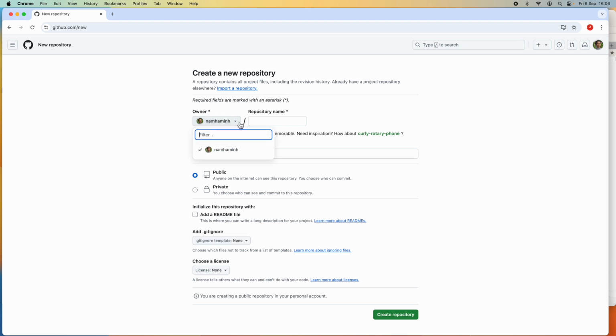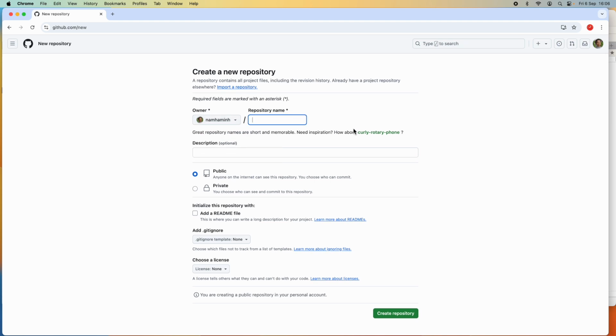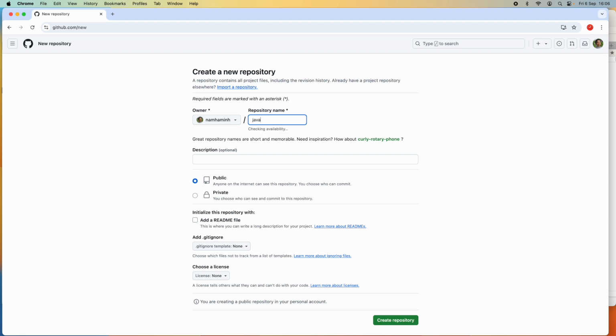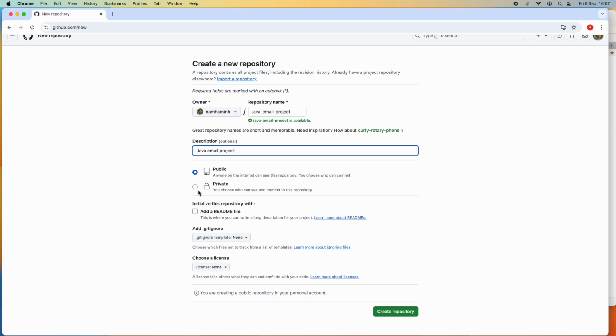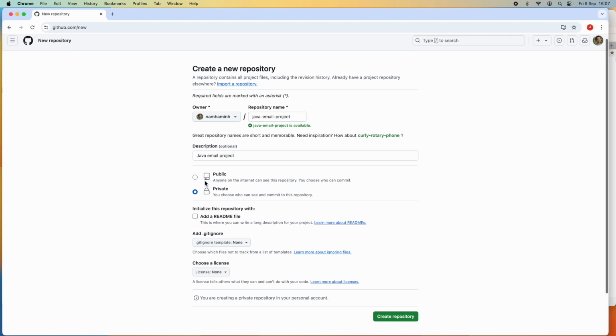And you can see owner is my GitHub username and then the repository name. For example, Java email project. Okay, Java email project is available. And description, Java email project. And you can see there are two types of repo, public or private. The default is public, which anyone on the internet can see the repository. And after creating a new public repository, you can choose who can commit.